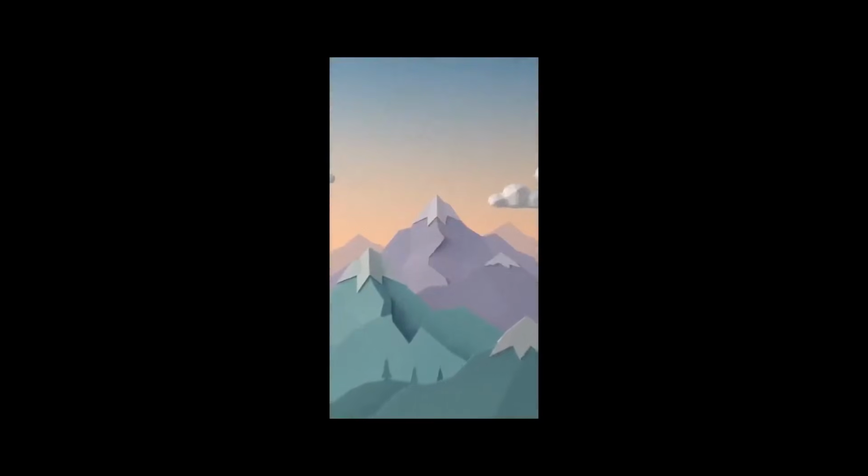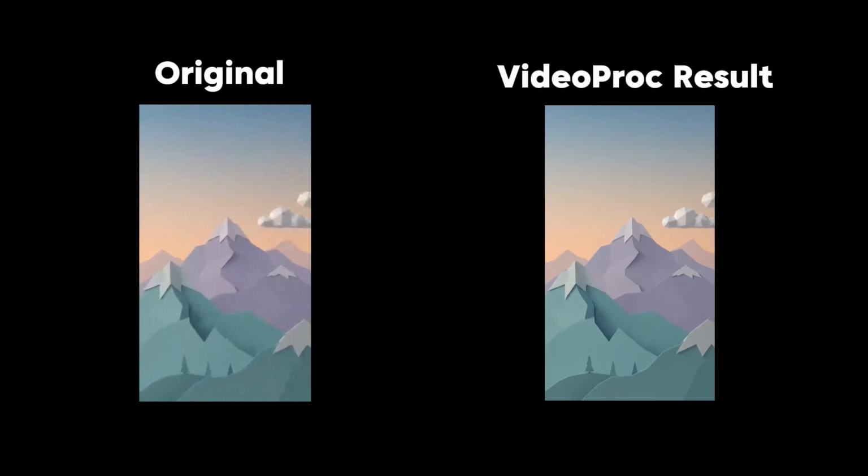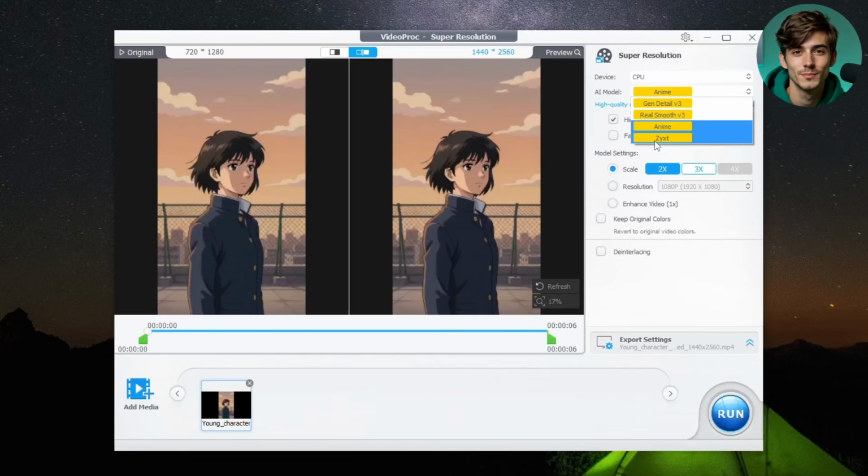2 more model swaps quickly. This clip came out noisy. Real Smooth V3 instead. It's not chasing sharpness, it's repairing. Cleaner gradients, no crunch. And if you generate anime or stylized art, there's a dedicated anime model.